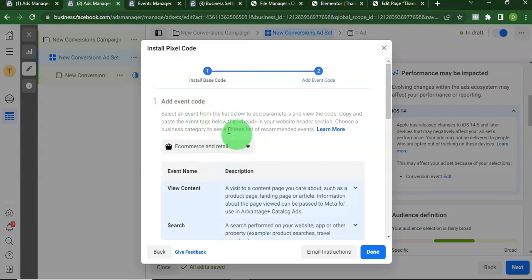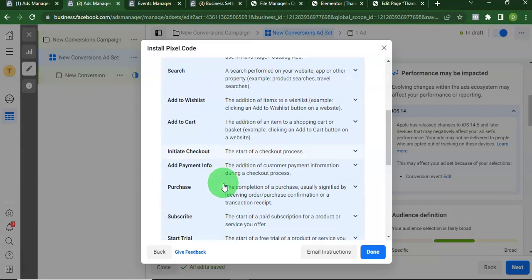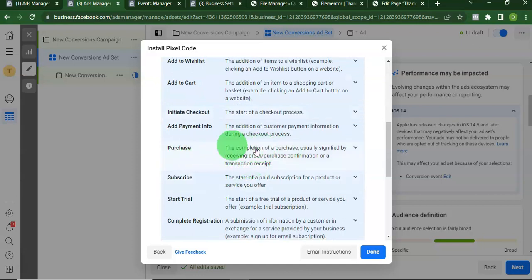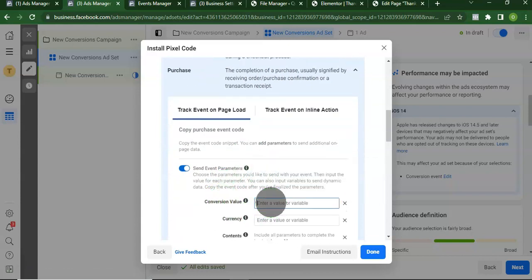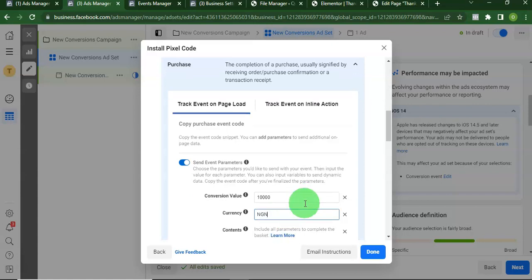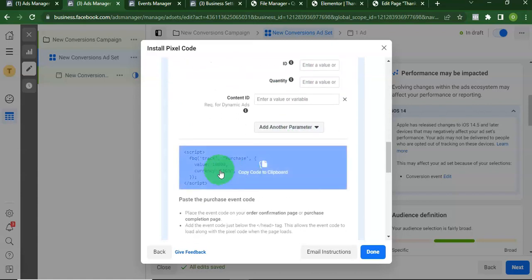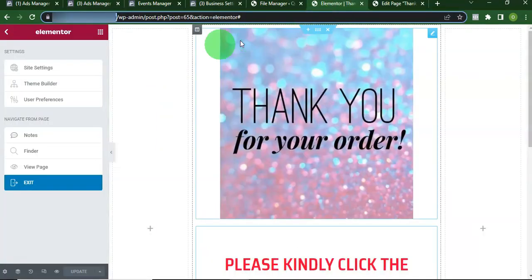All right, it's going to pop up this, and I'm just going to scroll down. As you can see, this is purchase. So I'm just going to click on this. Then I have to come here and enter the value of what I'm selling, maybe the profit or how much I'm actually selling. So I'm just going to put 10,000 naira. Then my currency, I'm in Nigeria, so I'm just going to put NGN. All right. Then once I'm able to do that, the next thing is that I want to scroll down here and copy this code.